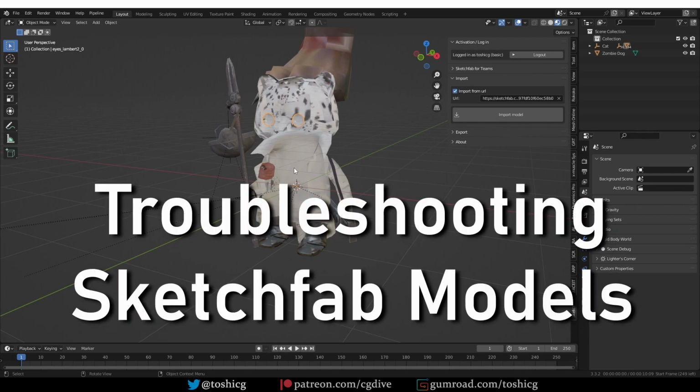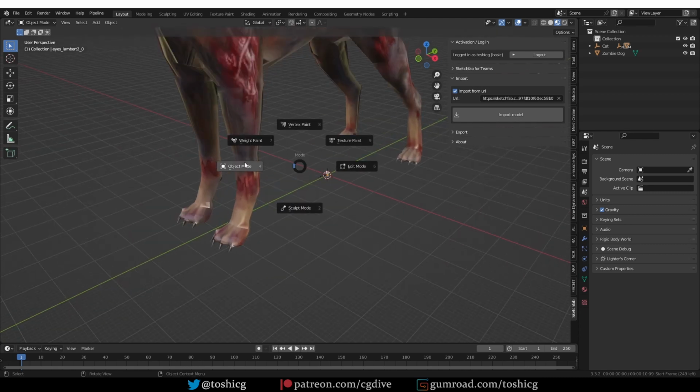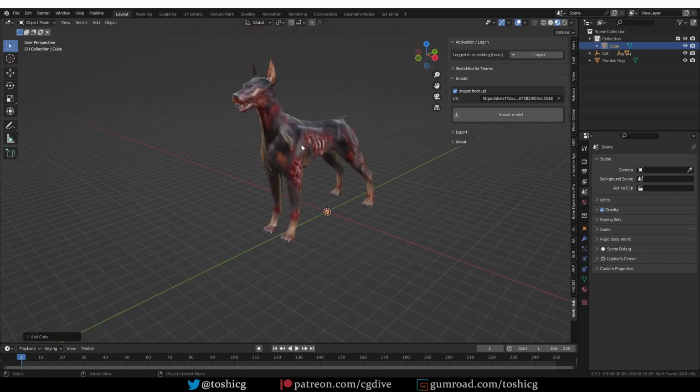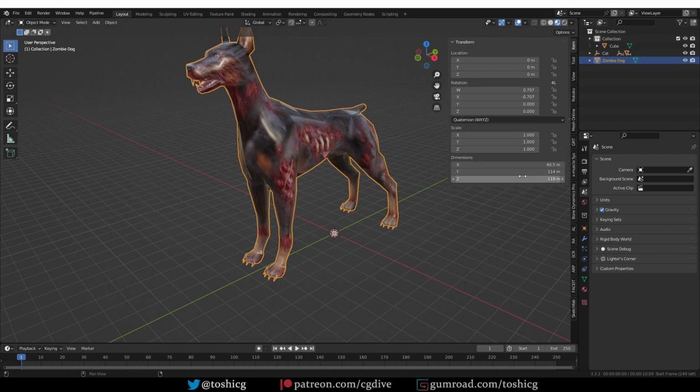So now that we know how to search for free models and how to bring them into Blender, let's talk about some of the common problems and quirks that you'll get with Sketchfab models. Now let's zoom out, and I'm going to go to object mode and create a new cube. The default cube in Blender is like 2 meters. So you can see that this dog here is at least 100 meters. Let's check actually under items, and yeah, it is 118 meters tall.